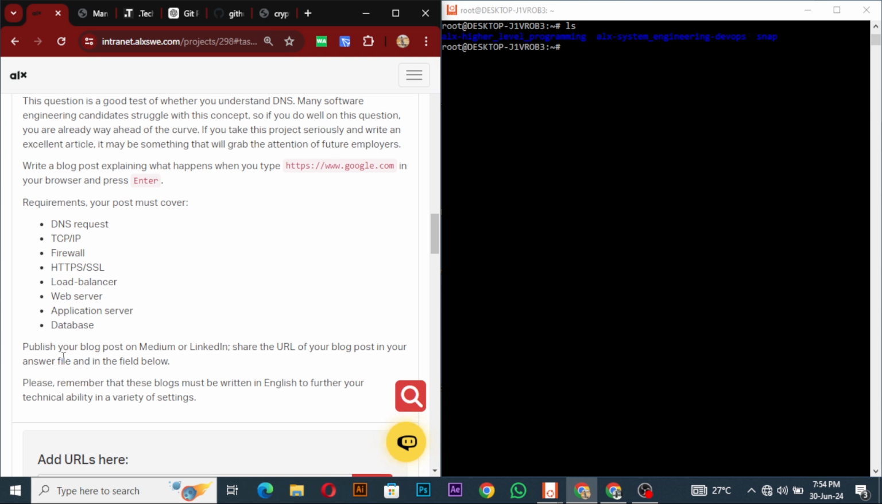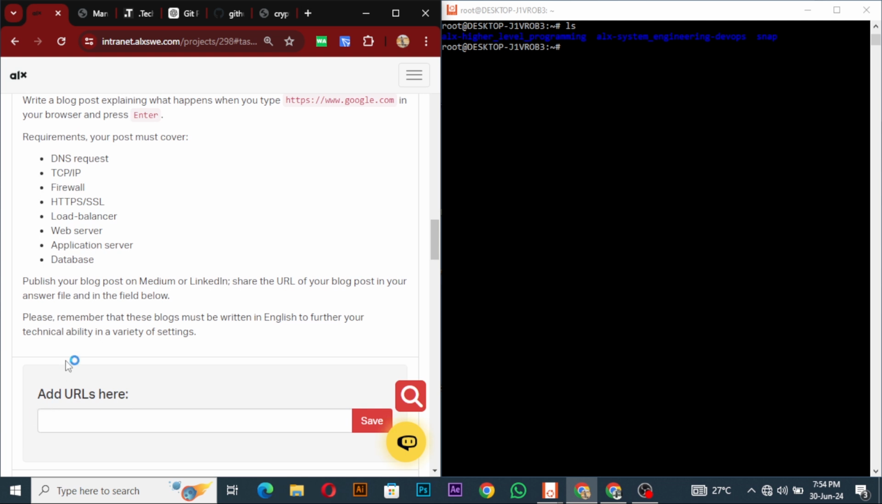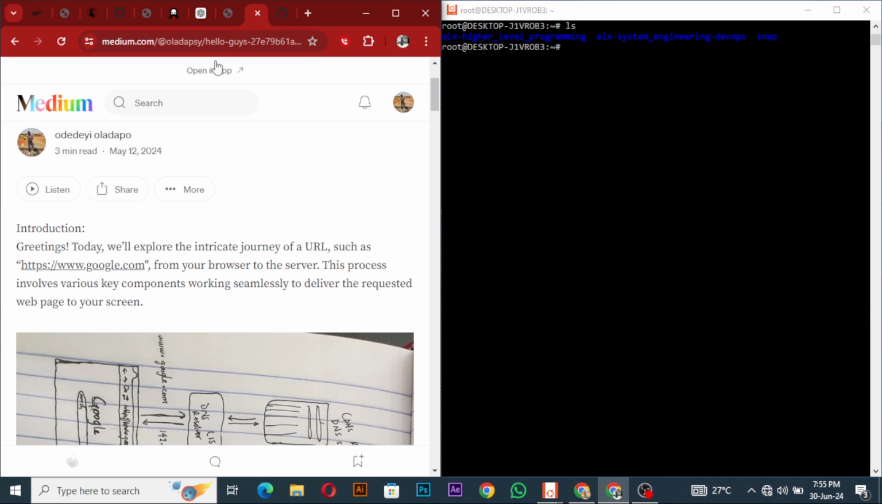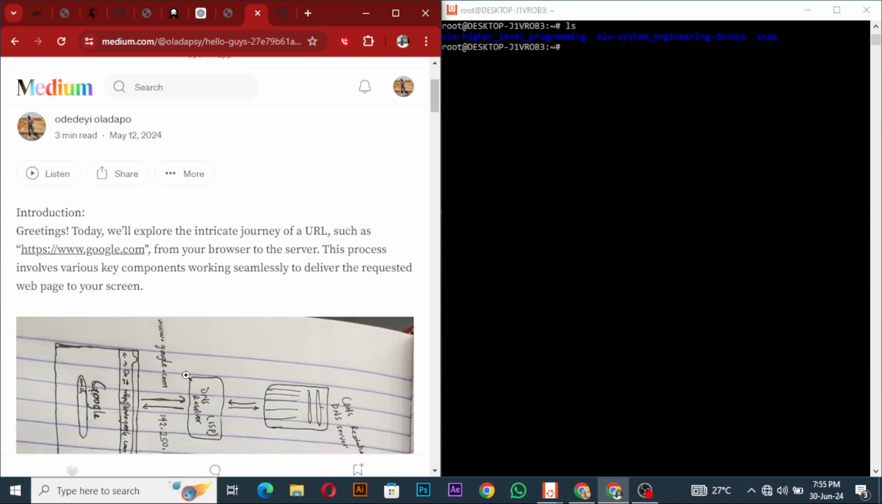So we should put the URL in our answer file and share it. Remember that this blog must be written in English. So I came up with a blog post here on my Medium, as you can see, and this is it. It's a very short one. "Explore the intrinsic journey of URLs such as google.com from your browser to server. This process involves various key components." I'll put the link in the description so you can check out what I wrote.